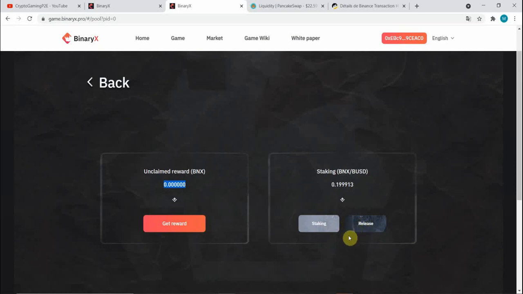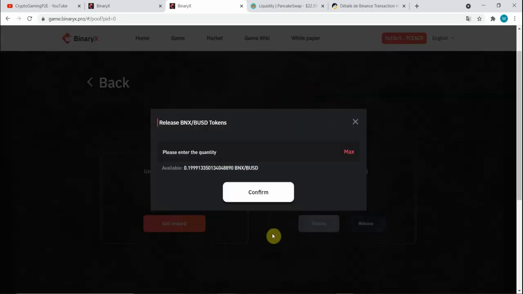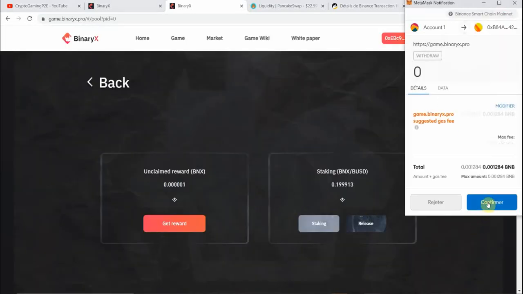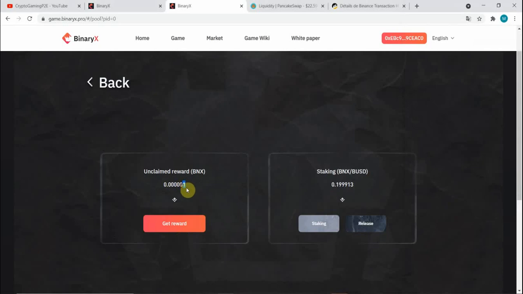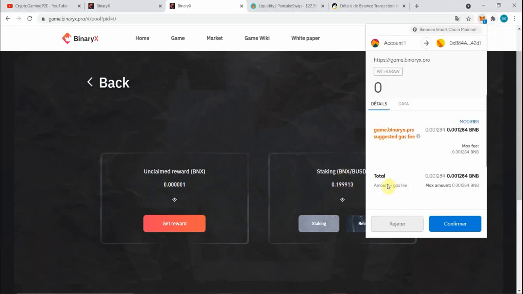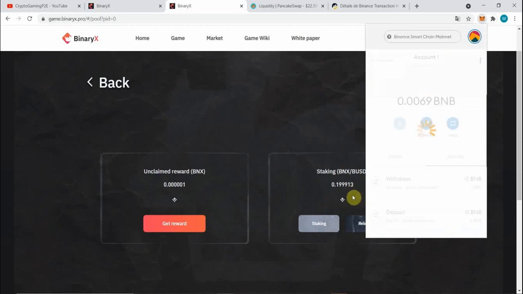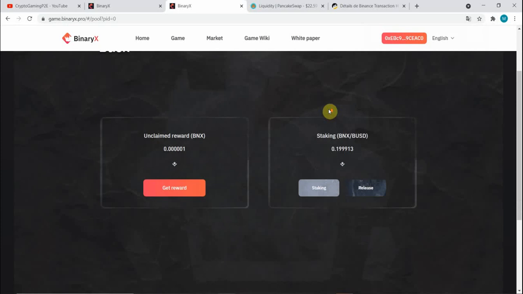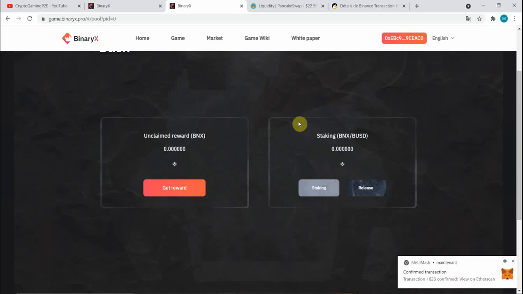So if you want to release it after, just click on release. Max, you confirm. See, little one. You go back to MetaMask, you confirm. You wait to be confirmed to get your liquidity out. It's confirmed, everything is out.